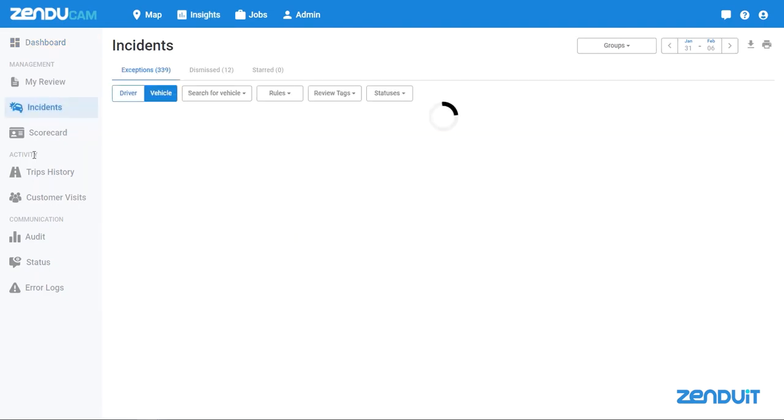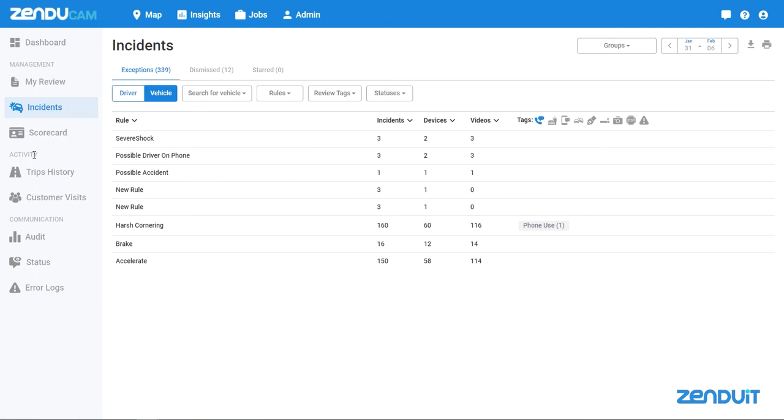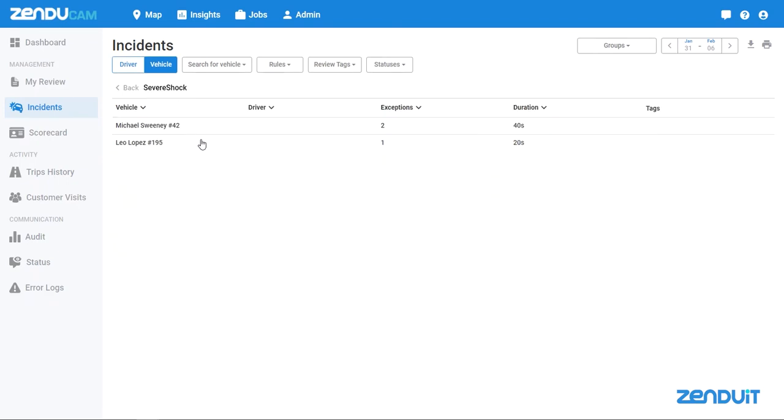Now we're going to take a look at our incidents. This is our exceptions report. I want to see how many people are speeding or breaking any of the other rules I have set up. Again, the report loads up for the current week, and it lets you know how many rules have been triggered for the given time period. In this case, it looks like severe shock has been triggered 3 times by 2 different devices, and we have 3 videos recorded.